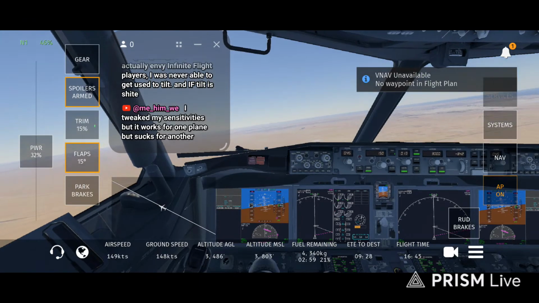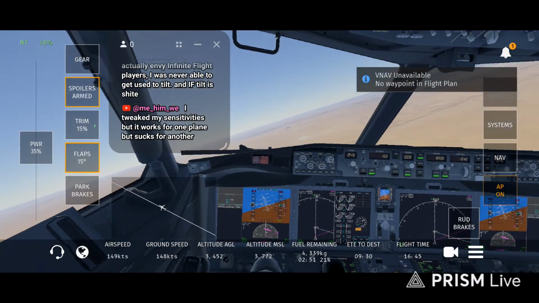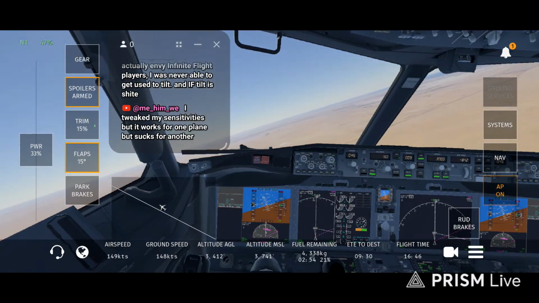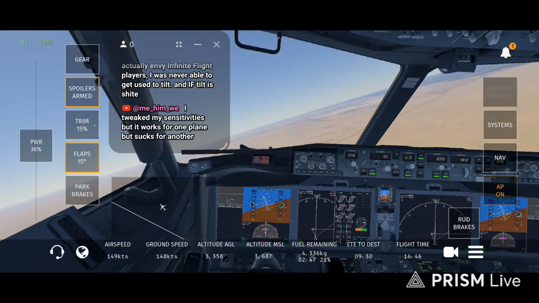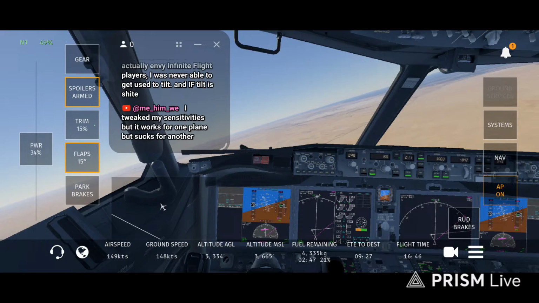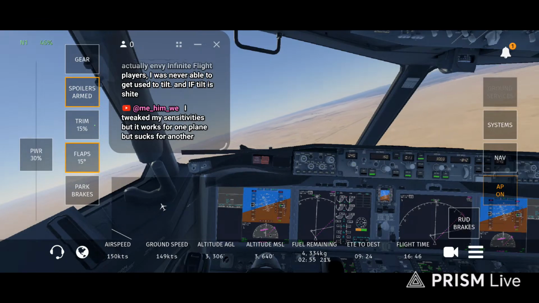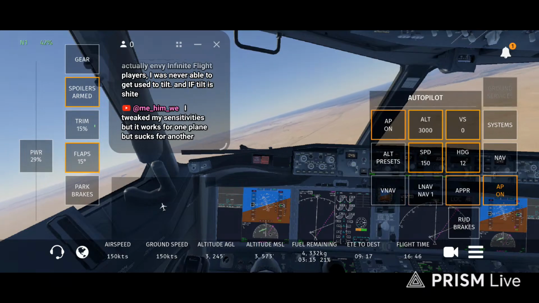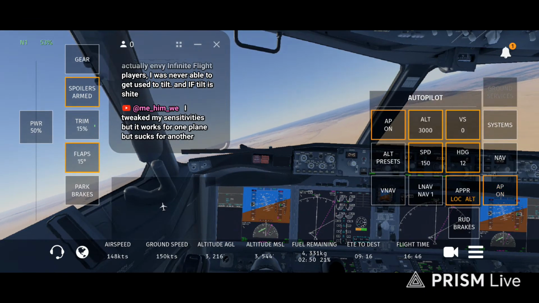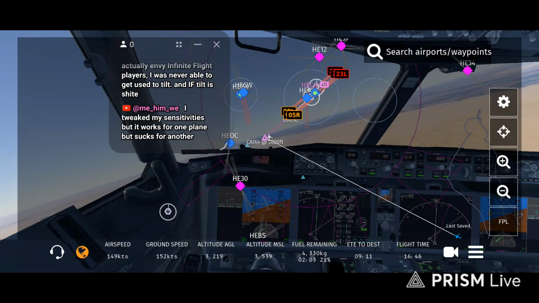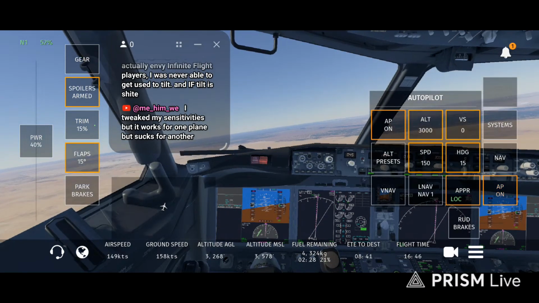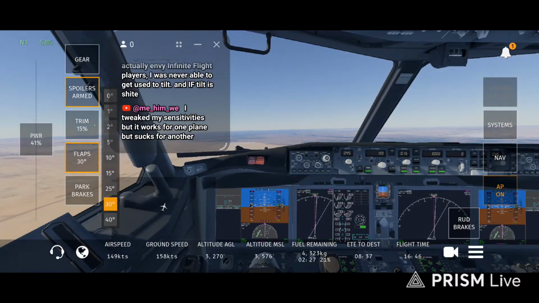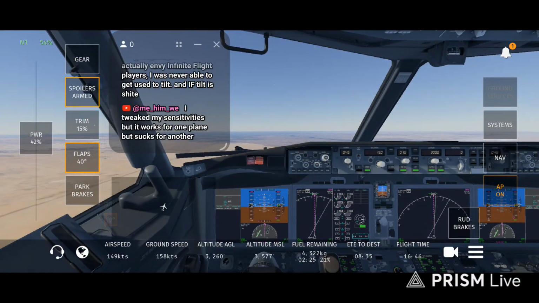Alright, let's take our flaps down to... I tweaked my sensitivity, but it works for one plane but not for another. I see your point. But what's your control? Is it tilt to stare? I don't do tilt to stare at all. I just use my gamepad. No tilt to stare, nothing like that. Alright, we're going to go for flaps.